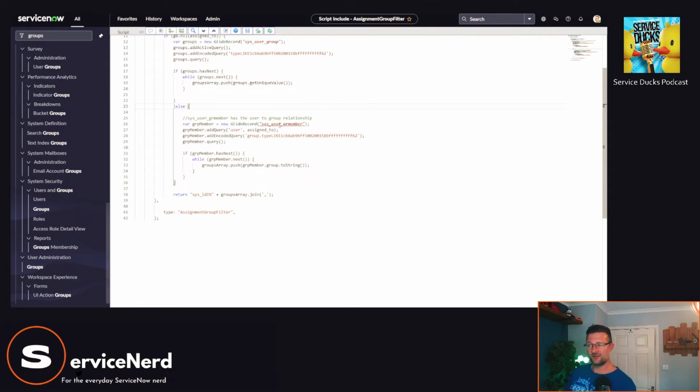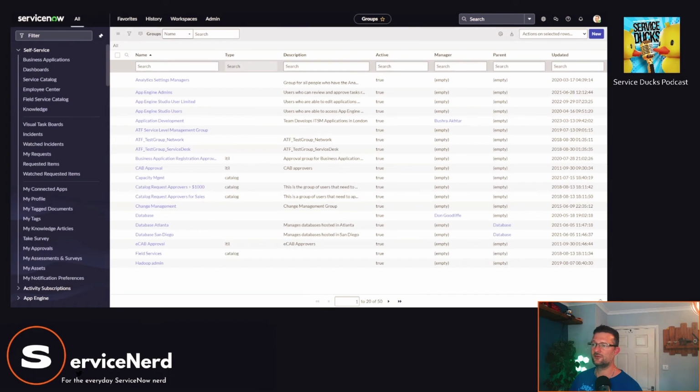So this is going to a different table. This is a group member table. So this table is, let's just pick on this group. Table that we're querying there.